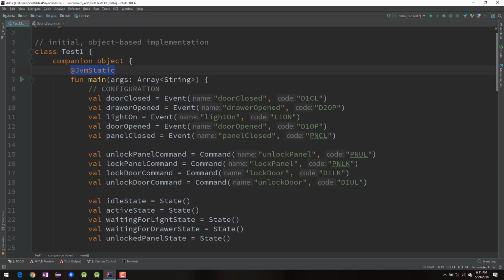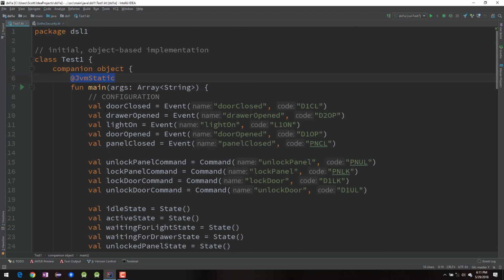So he's going to set up the data and run the tests. So for configuration, the first thing I'm going to do is set up a bunch of event objects. When you create an object in Kotlin, there's no new operator. You just say the name of the constructor, passing in the data. So I'm creating all these events for door opened, drawer opened, light on, door opened, and panel closed. Door closed was the first one there. So here's my different events that can happen in the system.